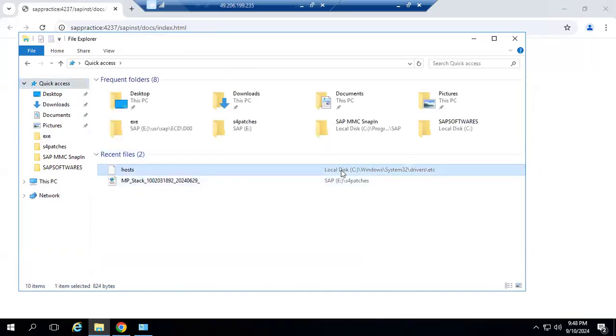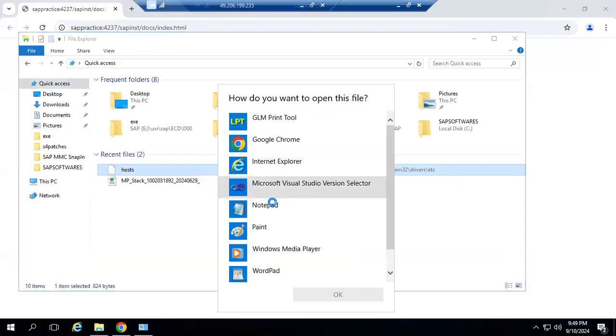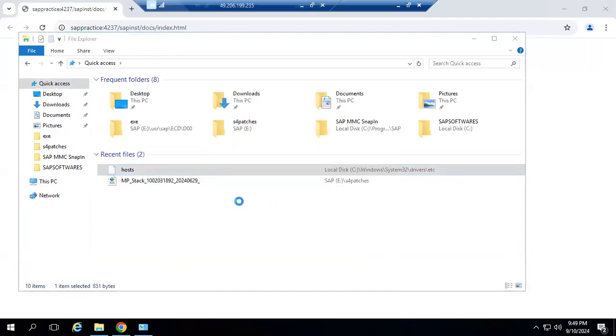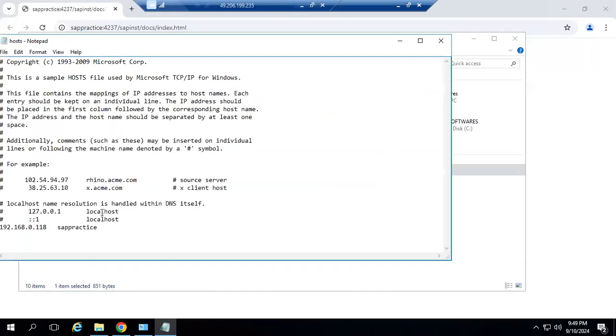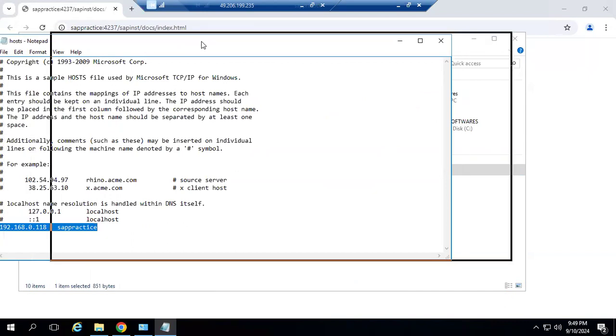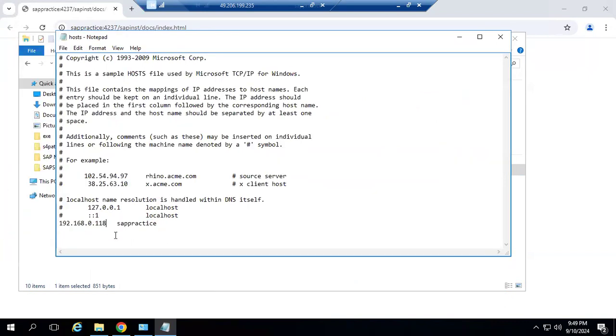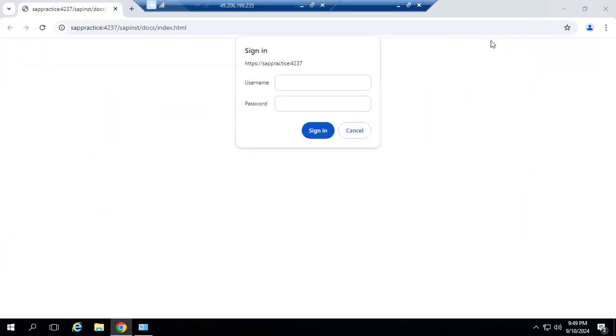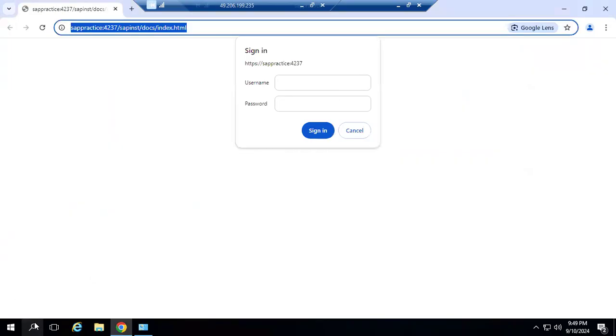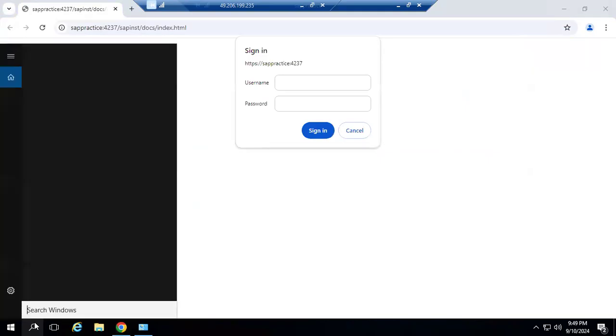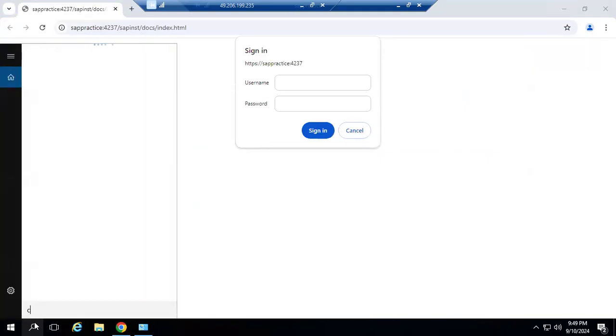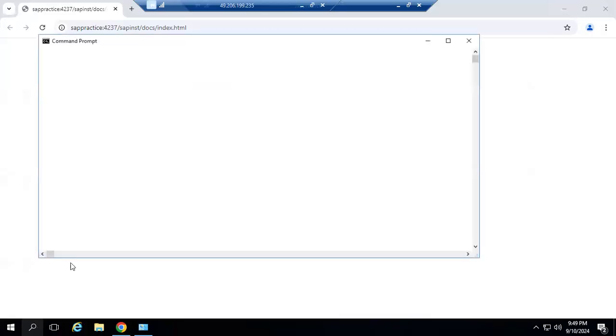It may be due to RFC. No, this is not that. A host entry needs to be updated in the respective file on the server. No, it's already there, you can see here. There is 118 and SAP practice. Because of port numbers, yes, that's correct actually. There's a port.